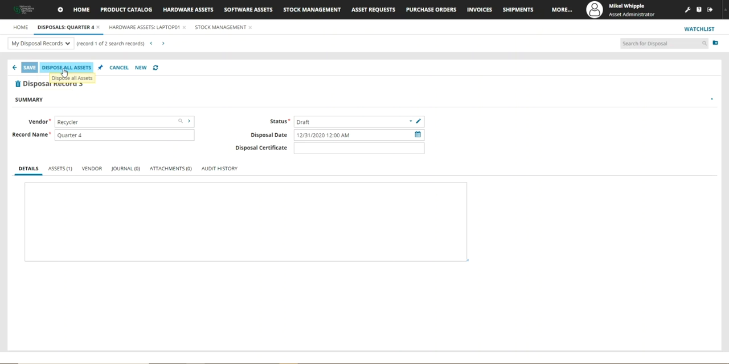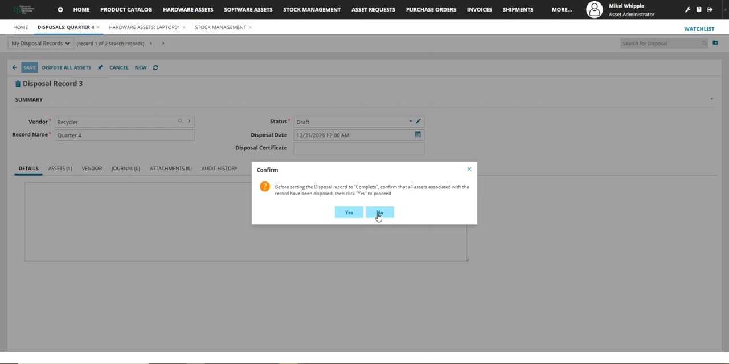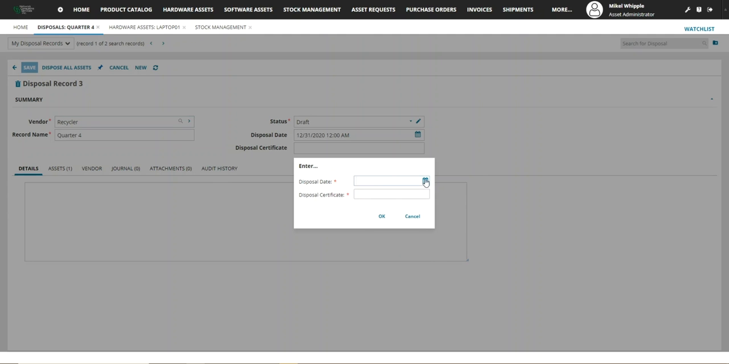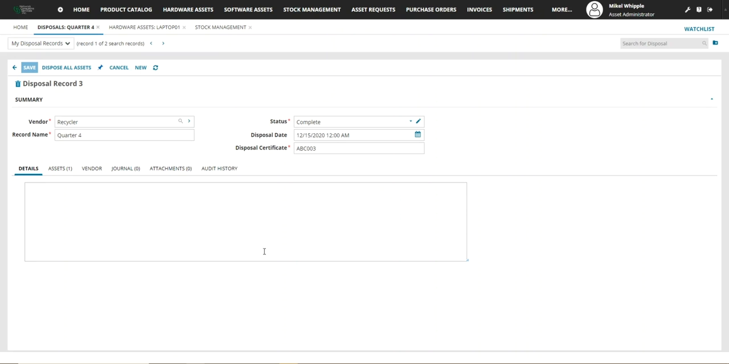And this disposal assets is another way from the detail screen to dispose. So you can also use this quick action before setting the disposal record to complete. Confirm that all assets have been disposed, then click yes. So once that's done, you're going to choose the date. Say, okay, they came in here on the 15th, and they gave a certificate ABC002, or let's match that up to our record, 003, and we hit save. And now everything has been disposed, and that's that record.